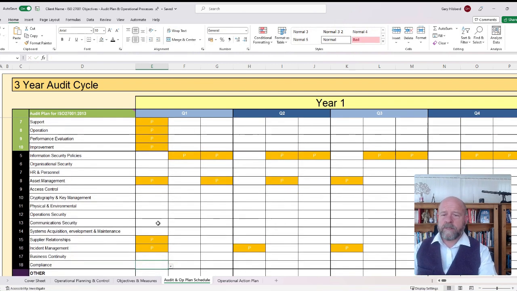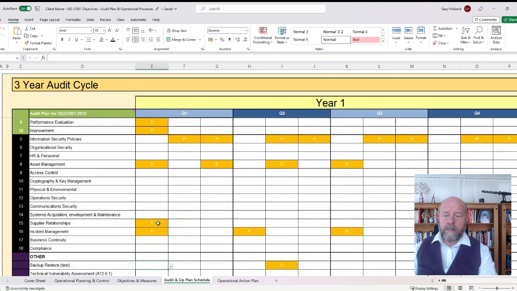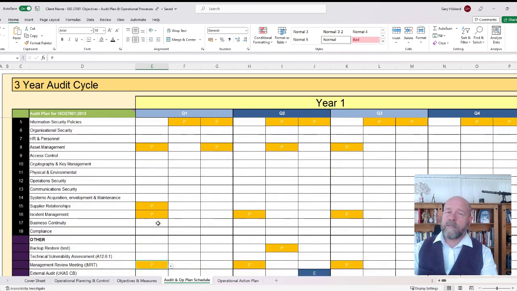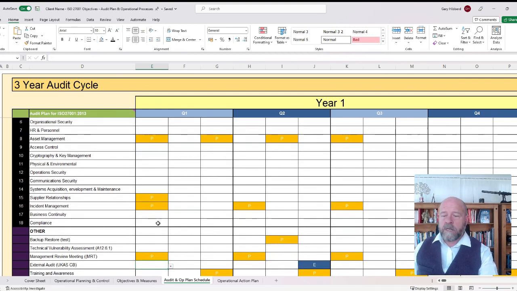And you can see all the various sections in here. We also include in here things such as when is the backup restore test going to take place? Are we running any vulnerability assessments? What about management reviews, which we'll come on to shortly? And what about the external audits?